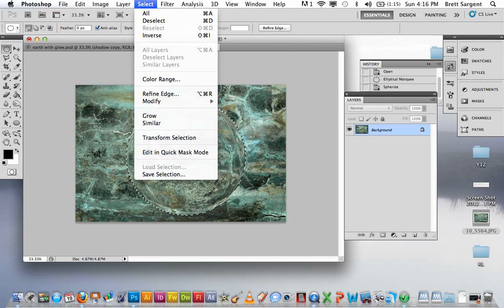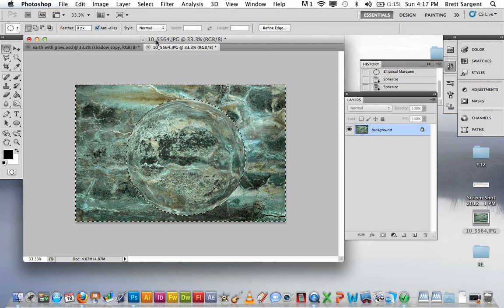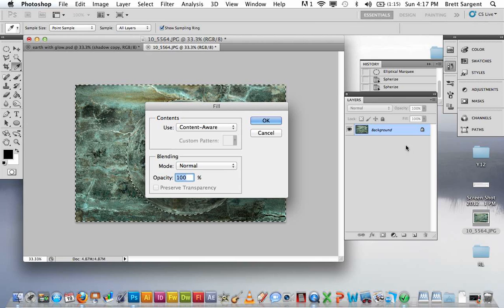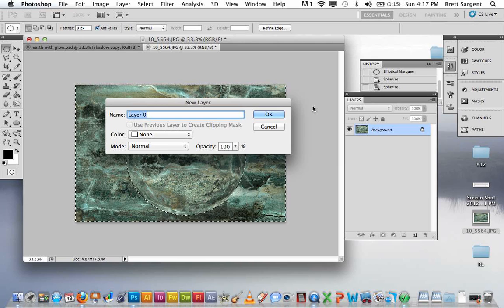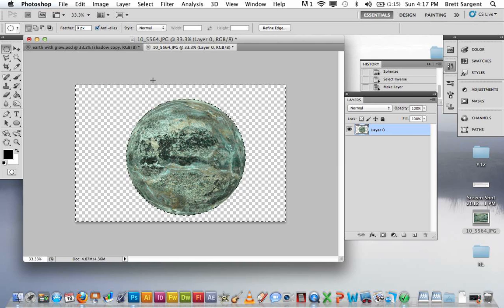We need to get rid of the outside area. You don't actually have to do it, but we'll just do it anyway: inverse, and then hit delete. Okay, it didn't let me do it because the background is locked, so double click OK, and then hit delete. So we have that. That's all you need to worry about for that.